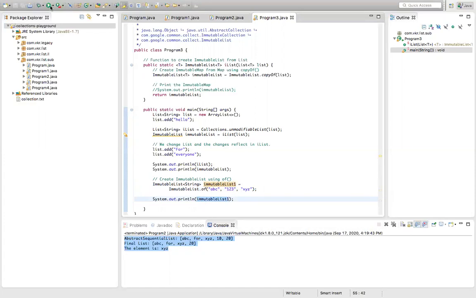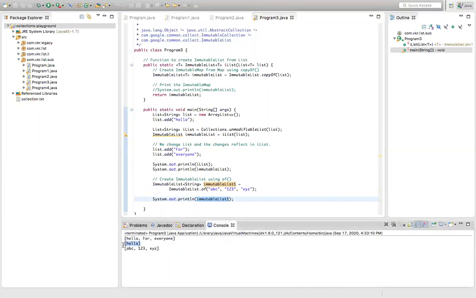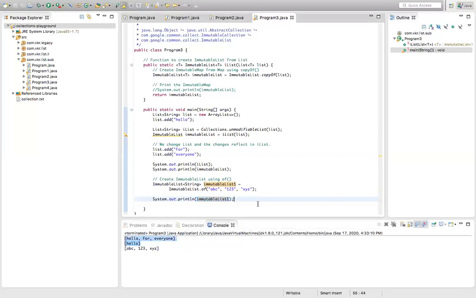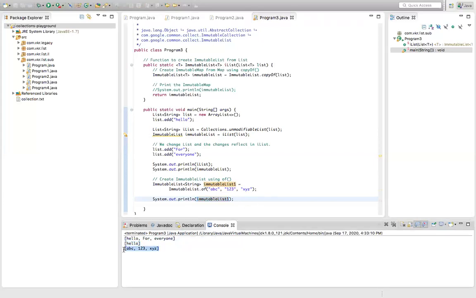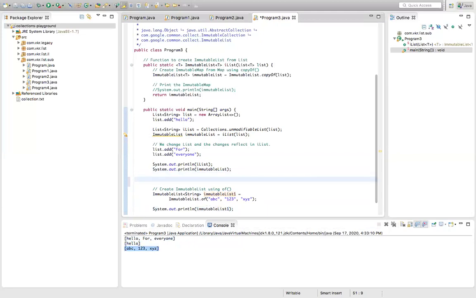Now we have seen how many ways we can create an immutable list. You see here, once we create the object, we cannot change the value. So we get the hello. Once we create the list, we cannot change the values. That we can see in the next example.